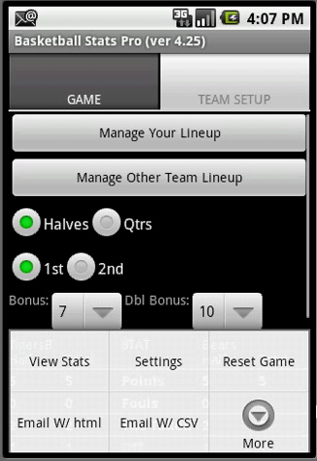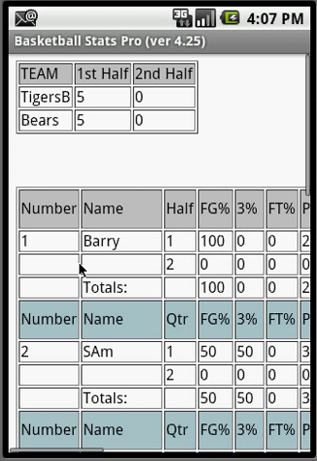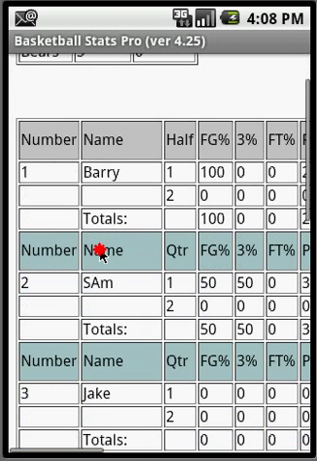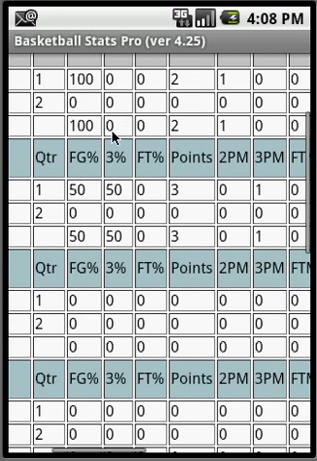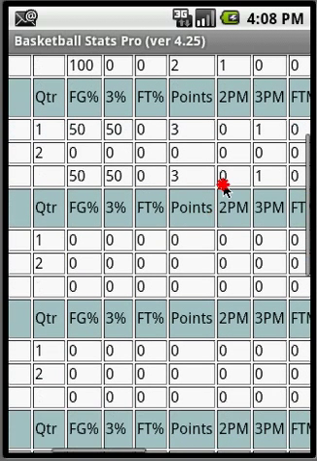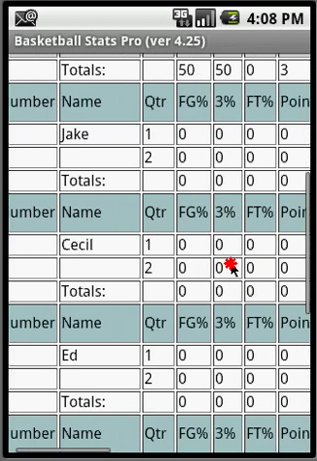Clicking on the menu button will display options that are available to view additional stats. Like the view stats is to view the player statistics. It automatically generates an HTML page with all the player stats that are on the team. Here we see the name of the Tigers and the Bears, and the score is 5-5. We have our players from our team listed here, as well as any points and field goal percentages that have been captured so far in the game.